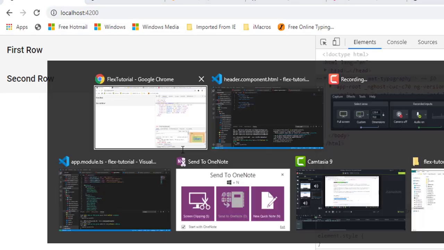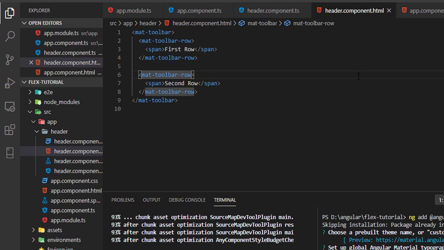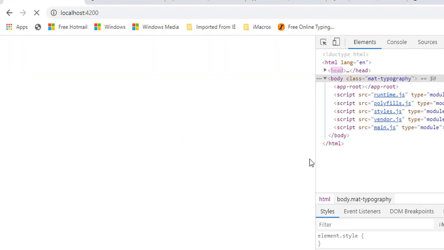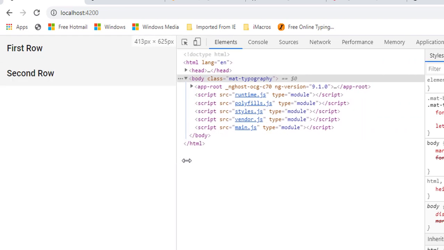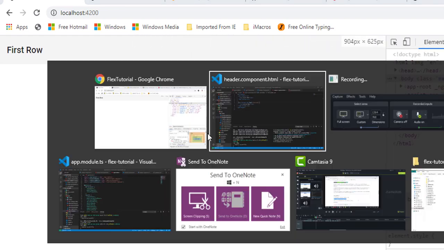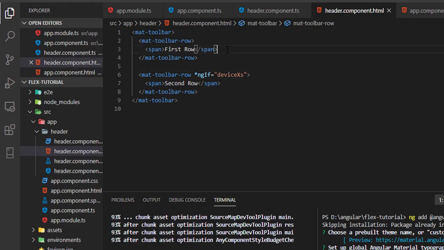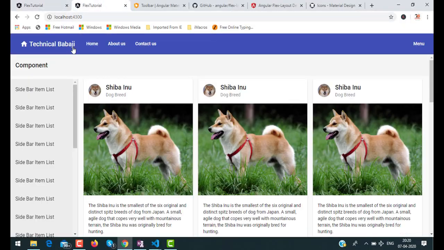Now you can see here first row and second row, 2 rows are coming, but I need the second row only when I'll be in the SX breakpoint. Otherwise this should not be rendered. So here I'm applying the condition ngIf device SX. If true, then only it will be visible, otherwise not. Now when I move to the SX breakpoint, then the second row will be visible, otherwise not. Now let me show you the final output so you can understand.